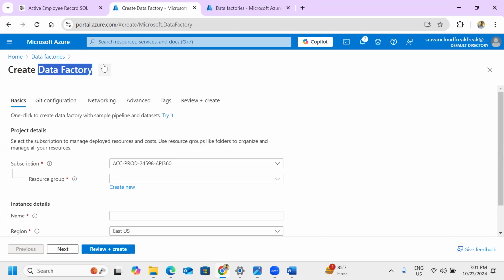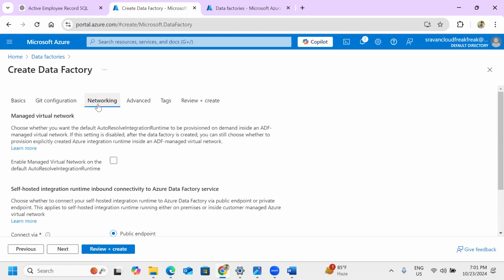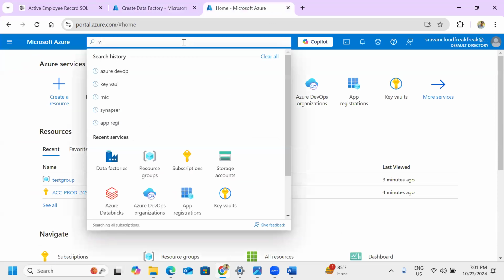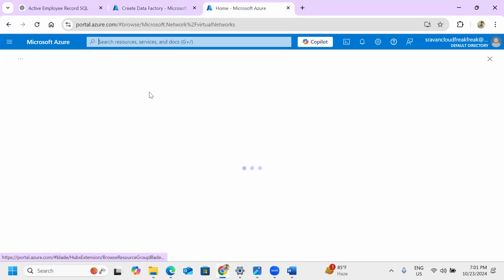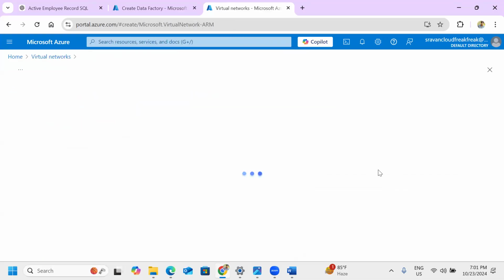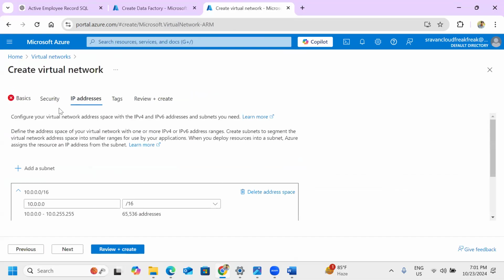Okay. So while creating the Data Factory, here we have an option called networking, virtual networking. Then what is the purpose of virtual networking? VNet, shortcut, we can call it a VNet. While creating the virtual network, an IP address will be generated.